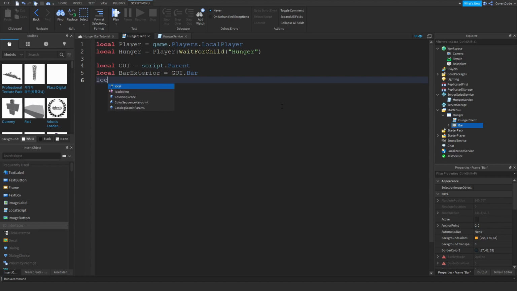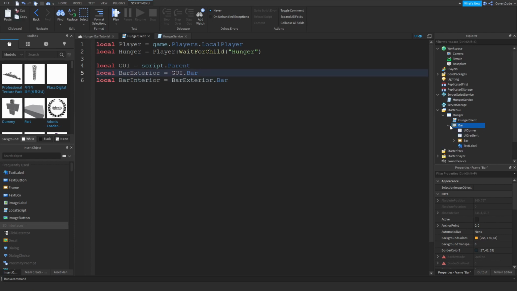Now, we also have a bar interior, that's the actual object that we're going to be working with. So bar interior is equal to bar exterior.bar. Slightly confusing because I use the same name. Don't get confused, okay? This is bar exterior, and this is bar interior because GUI, this is the GUI, dot bar is bar exterior, and then dot bar again, which is this, okay?